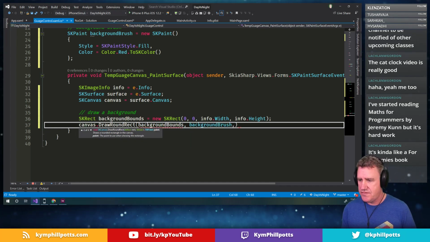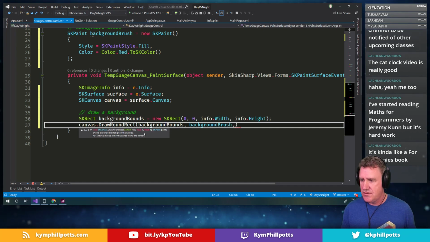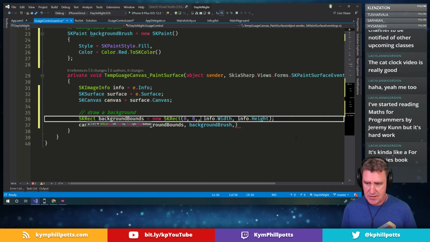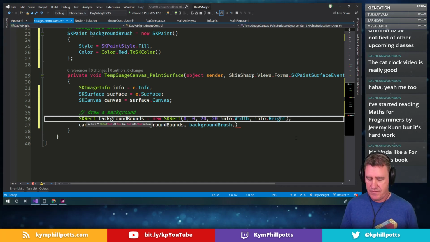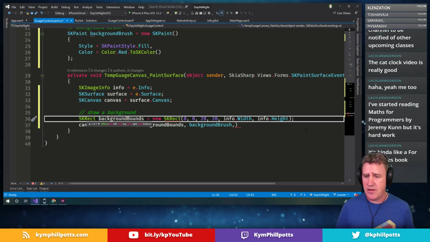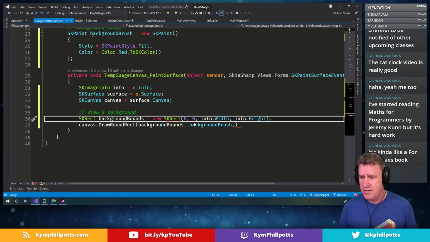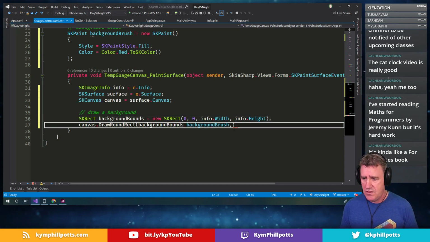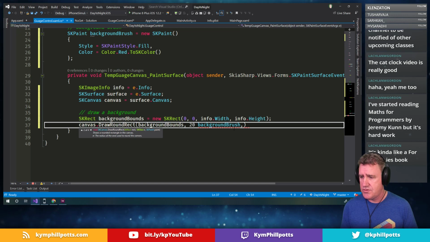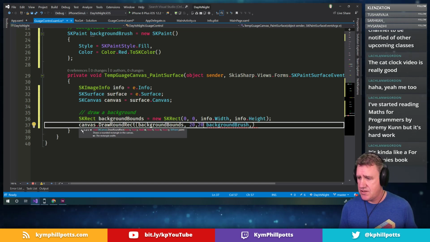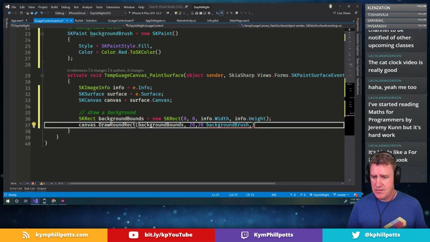Is there a thing that gives us a rounding? Assuming there is. RX and RY. Okay, so after that, let's give it a corner radius of 20, 20, for example. I think that'll be in pixels, by the way. That's not right. The one that gives us a float X, float Y. That should be about right.